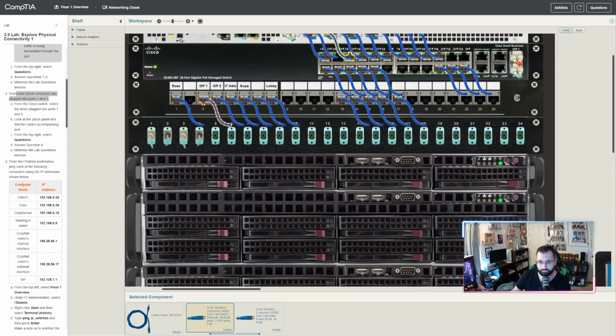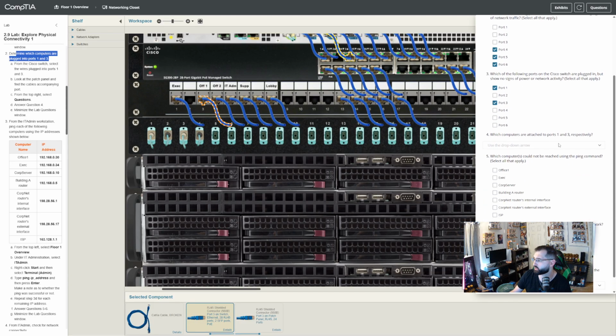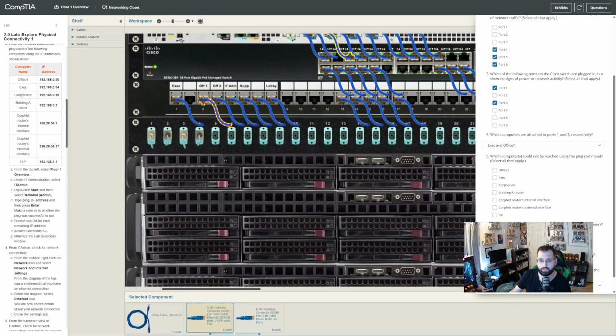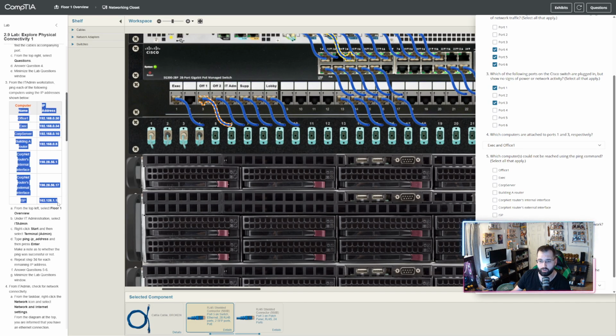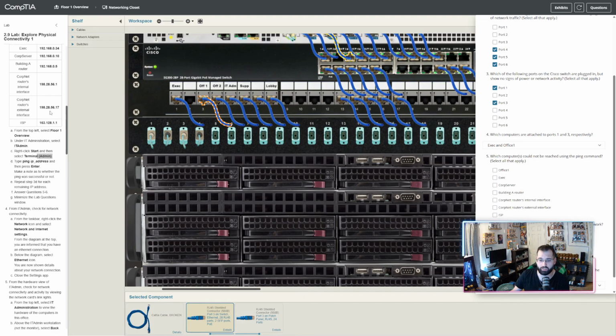Okay, so now let's go ahead and answer question number 4. Which computers are attached to ports 1 and 3? That would be this one. All right, here is our chart, our diagram right here with the correct ports and all of the IP addresses. Now, what we're going to do is go to the administration terminal, and we are going to ping all of these right here.